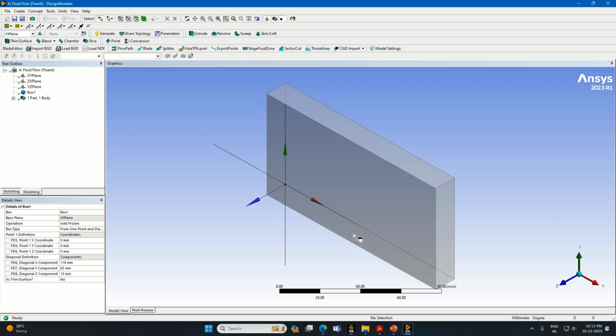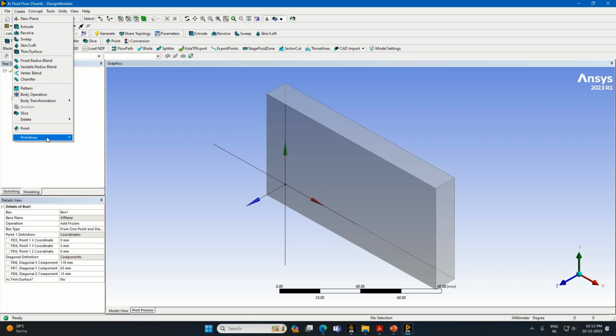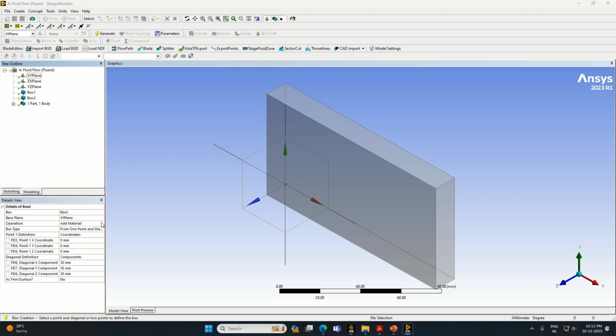Now adjacent to that we'll create one more box which is on the other side. So create, say, primitive, let's say box. Instead of add material I will say add frozen. Dimension here, I will specify the X component as the same 118, Y component I will specify as 63 as it is. Only this component I will make it 4. So here make it add frozen.